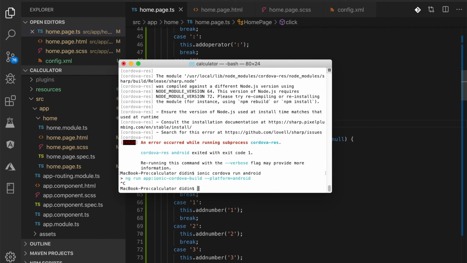That's it. The Ionic 5 tutorial, create Ionic Calculator app, Angular. You can get the article and full source code link in the description below.